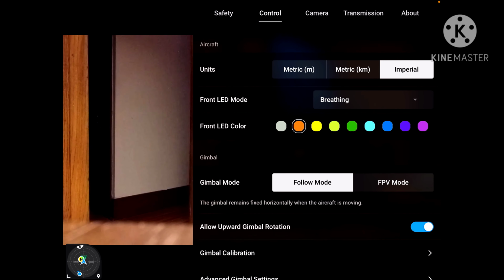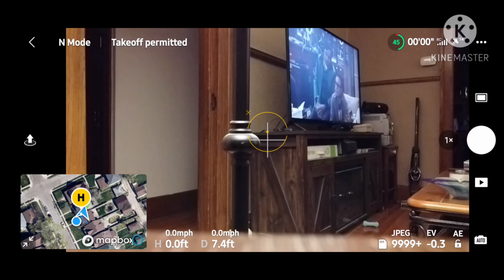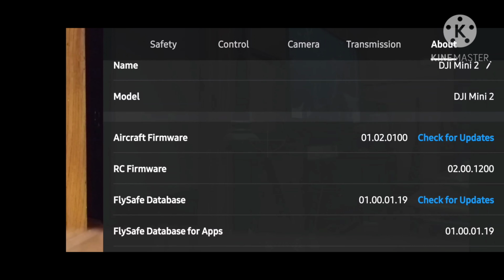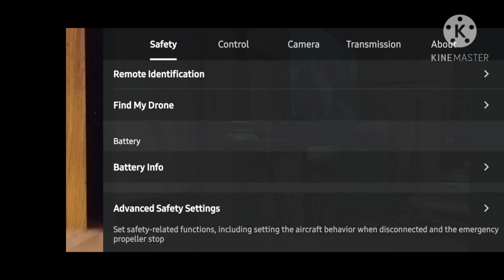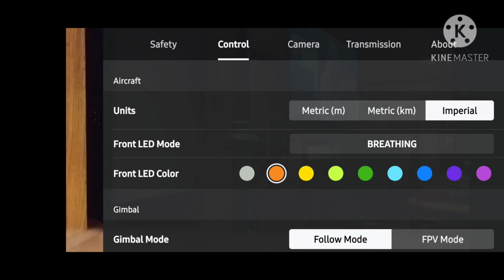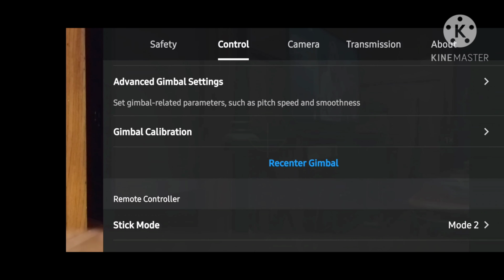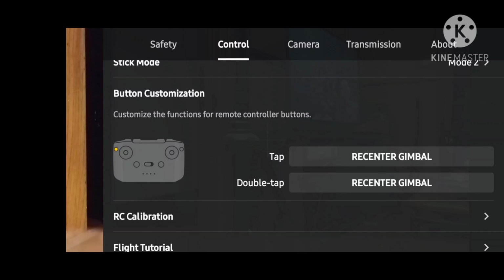So now I'm going to switch over to the Android side. Okay, so now this is my Samsung S20 Ultra. So if we go back to the settings, safety, everything's the same there. So here, when we go to control, everything's the same here. Upward tilt for the gimbal, calibration. And so here, the function mode.